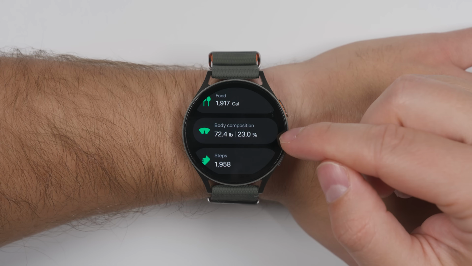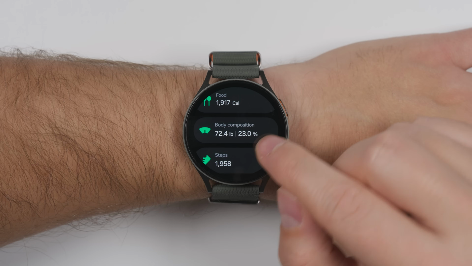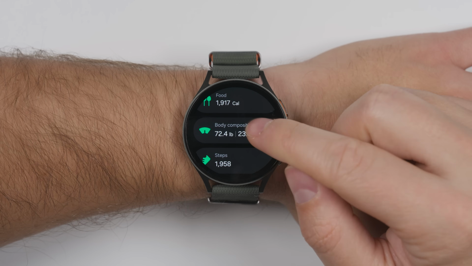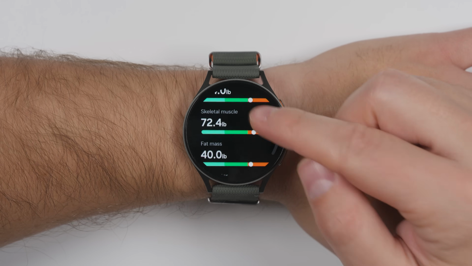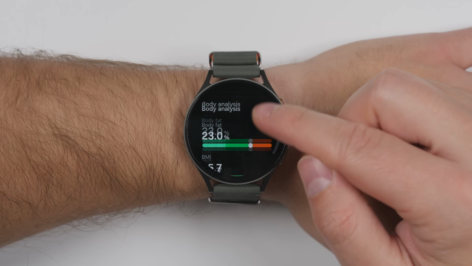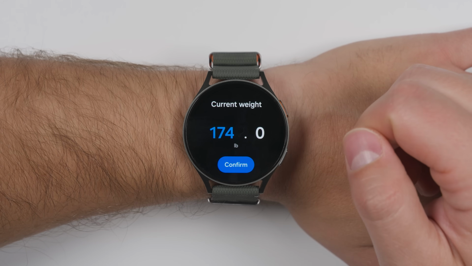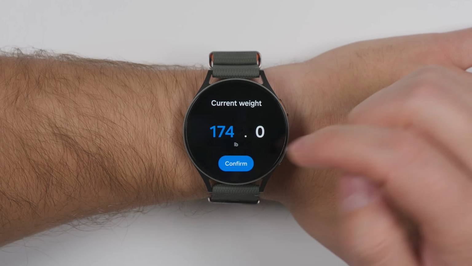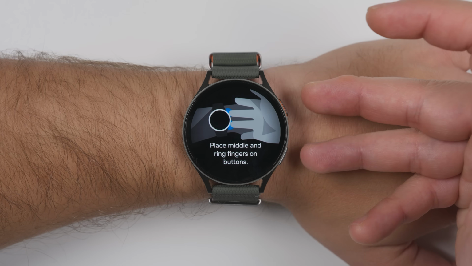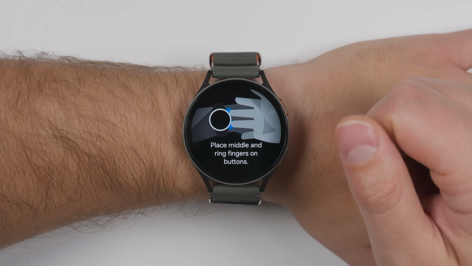The body composition panel gives you quick insights to your current skeletal muscle weight and your current body fat percentage. If you tap this, you'll be able to see much more detailed information about your body composition. And if you scroll all the way to the bottom, you'll be able to take a body composition measurement. You'll be asked to enter your current weight. Then you'll just place your middle finger and ring finger on the home and back buttons to start the measurement.